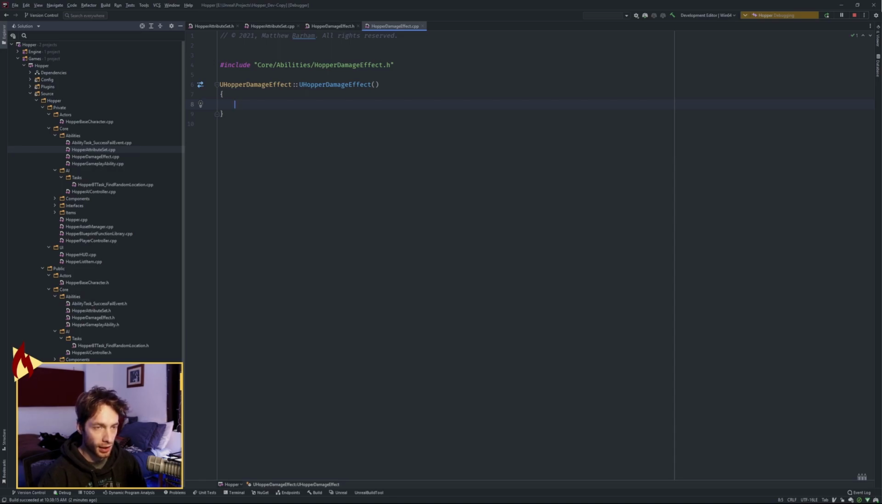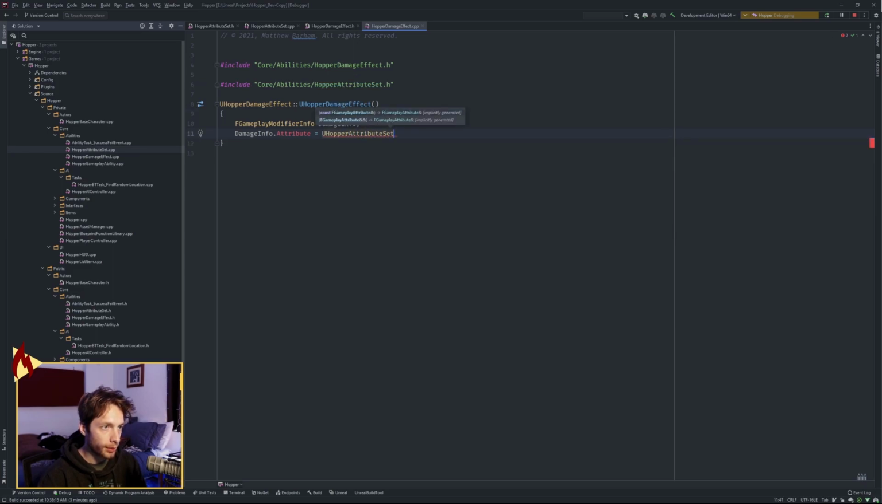We just need to create that stuff, the damage, right? So we need a gameplay modifier info, and we'll call it damage info. Alright, take that damage info, get the attribute off of it, and we're going to set that to UHopperAttributeSet. So that'll grab the include. We want to get our damage attribute that we just made.